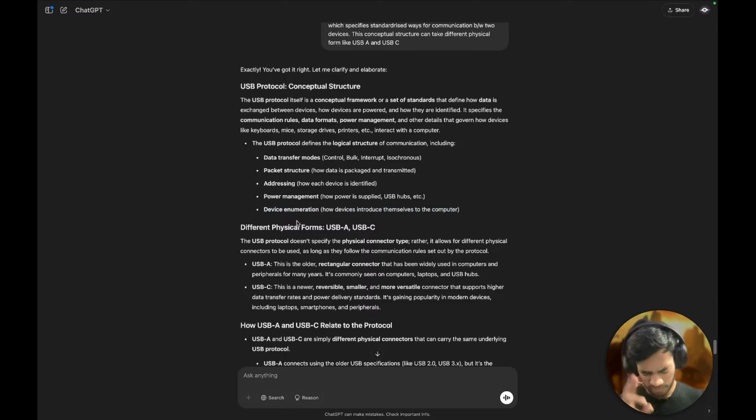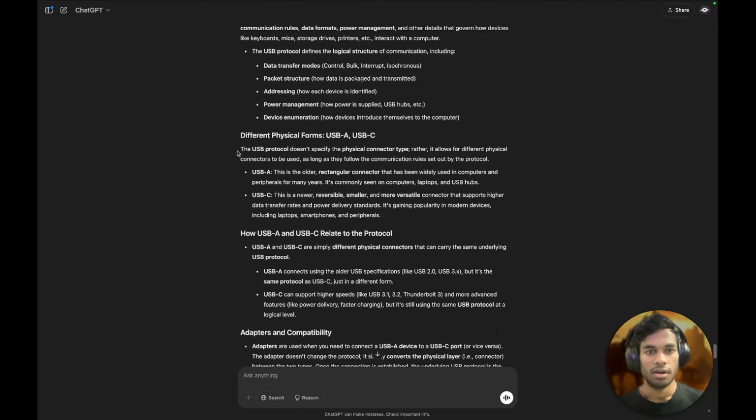Narrative. Where is the narrative? Different physical forms. The USB protocol doesn't specify the physical connector types. Rather, it allows for different physical connectors to be used as long as they follow the common rules set out by the protocol. USB-A is the older rectangular connector that has been widely used in computers and peripherals for many years. It is commonly seen on computers, laptops, and USB hubs.